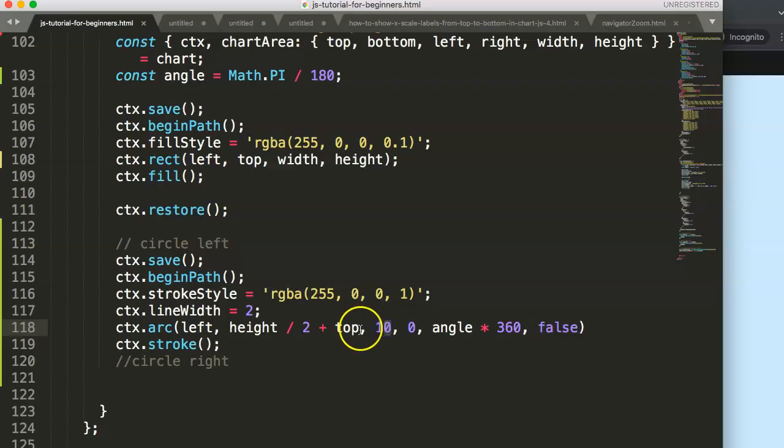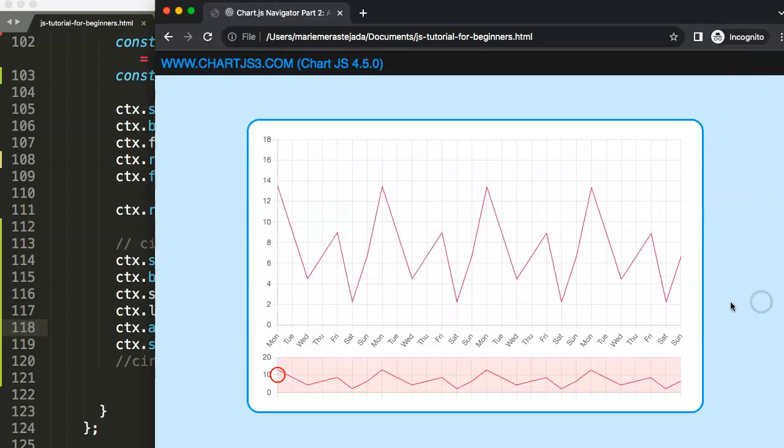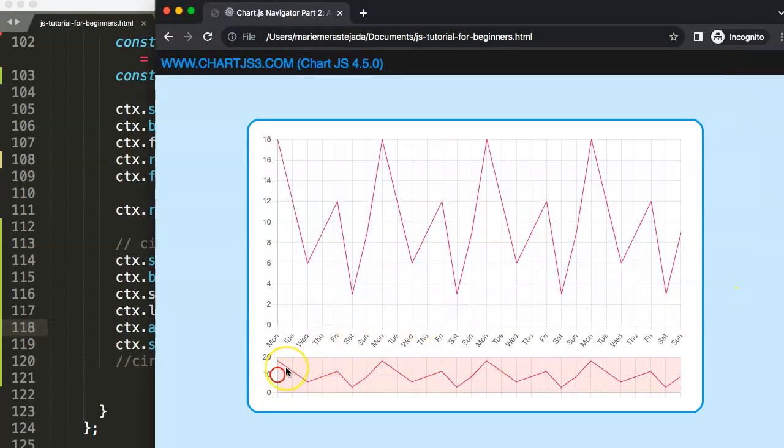I'm even convinced that maybe this should be 12 pixels just to make it a little bit bigger, and that looks a bit nicer. Alright, so now we have this.